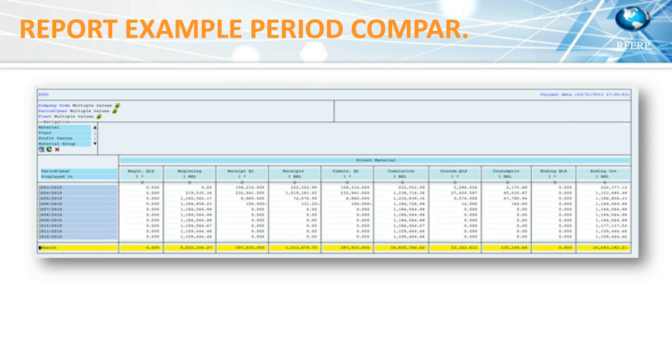Another example of the report. So we see here that I can compare different periods. So let's say I can measure the seasonality of a product. I can measure the end inventory of each month for a product type or material type, or product group, valuation class, and even further, I can compare and reach the balance sheet account.